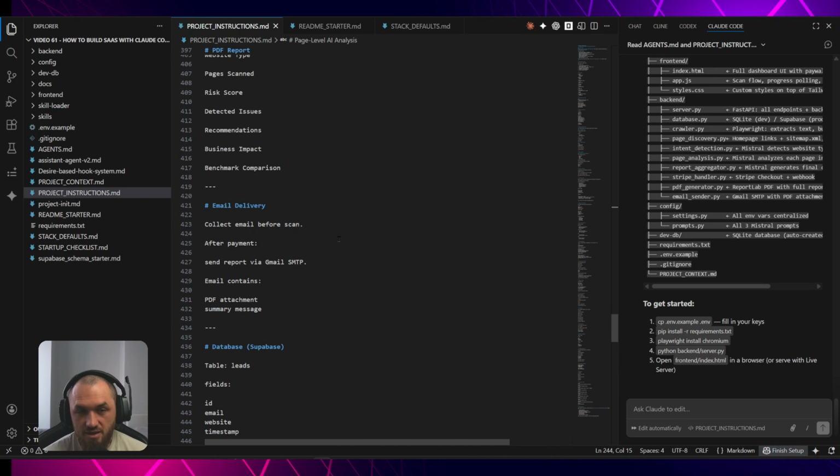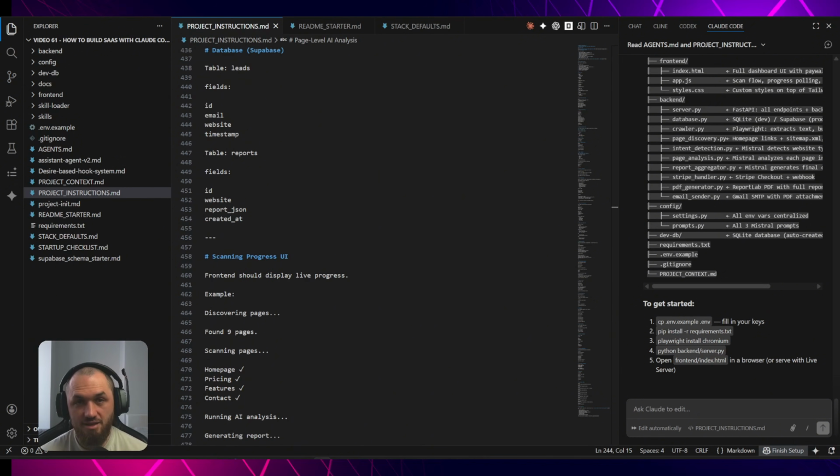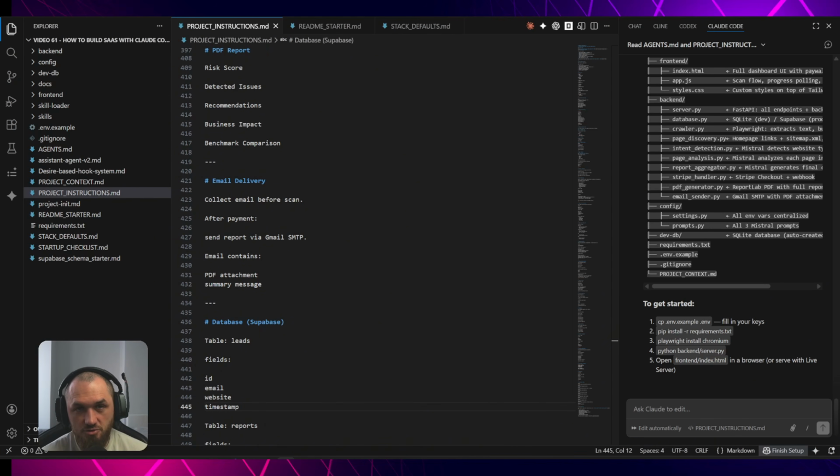And it will be delivered by email. We're going to collect the email before the scan. And after the payment, we will send the report via Gmail. The email will contain the PDF attachment and the summary message. And the last step, these are going to be our 10 steps to create the SaaS app.